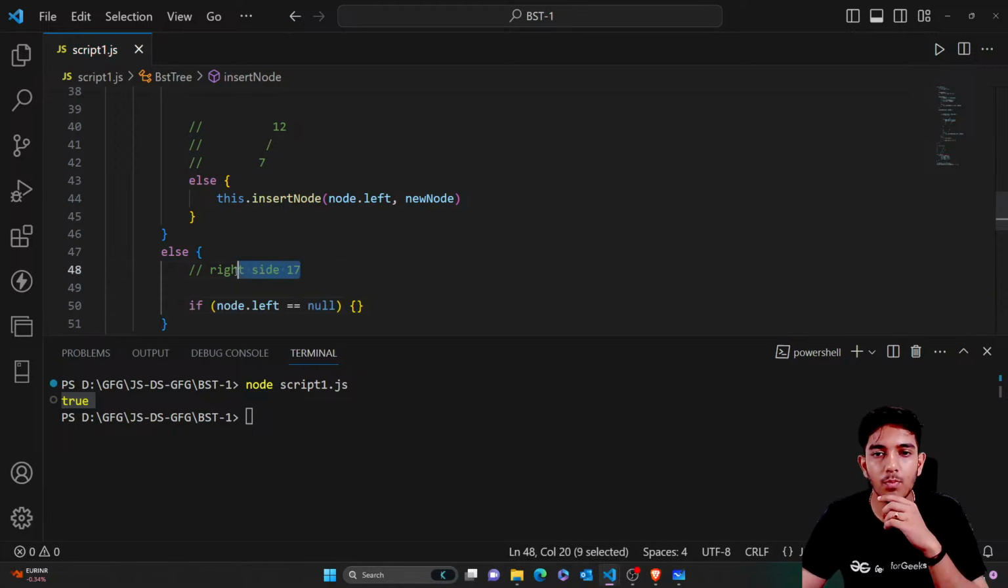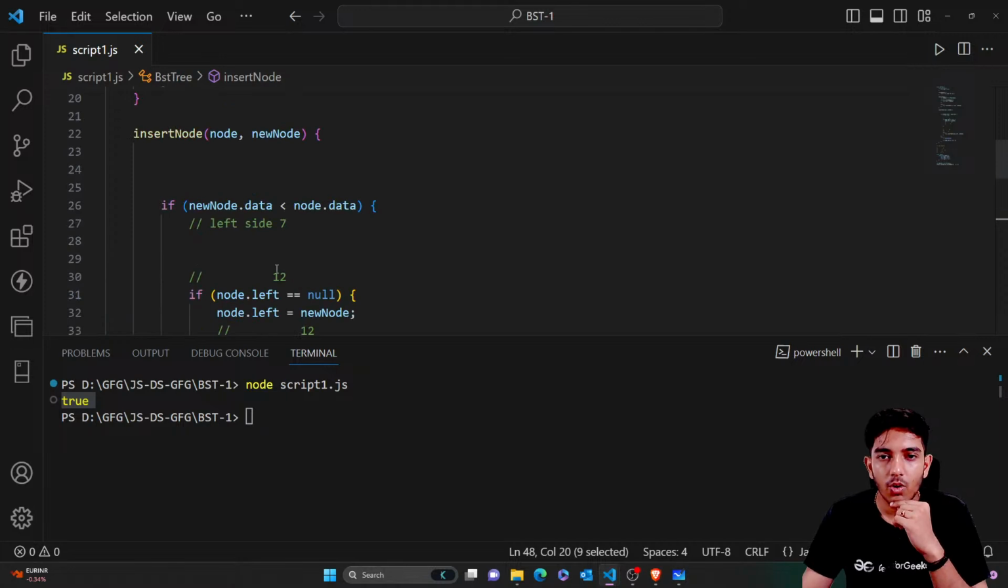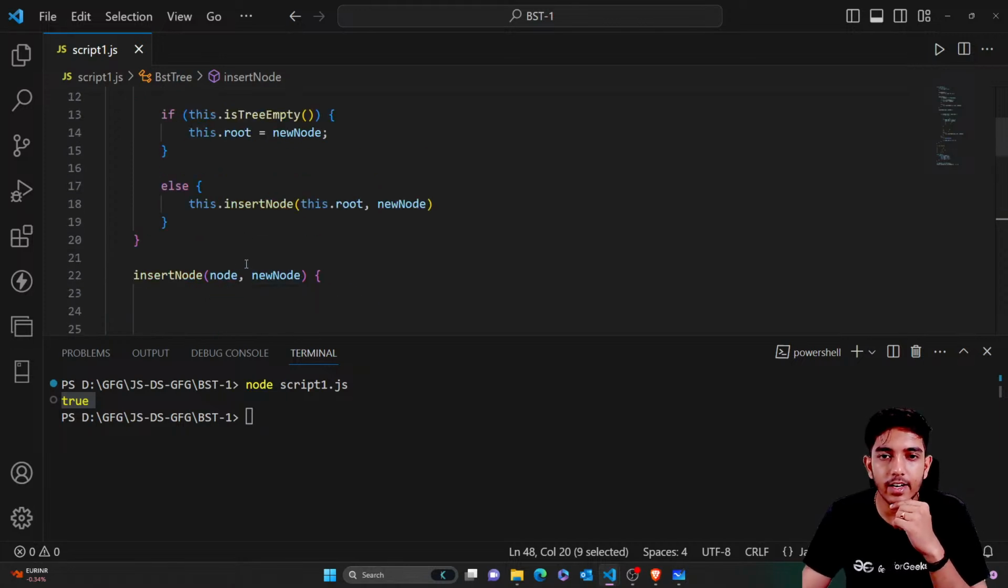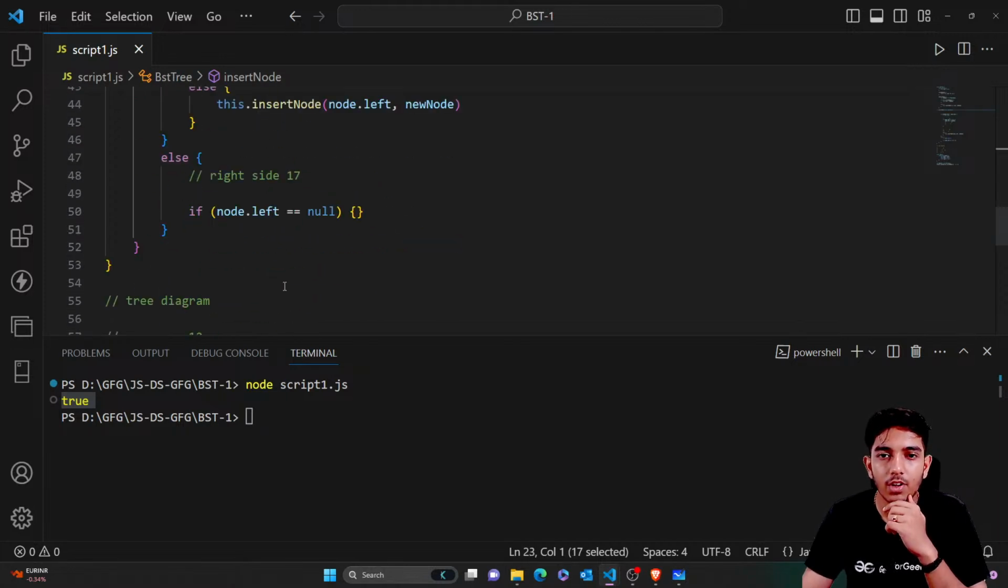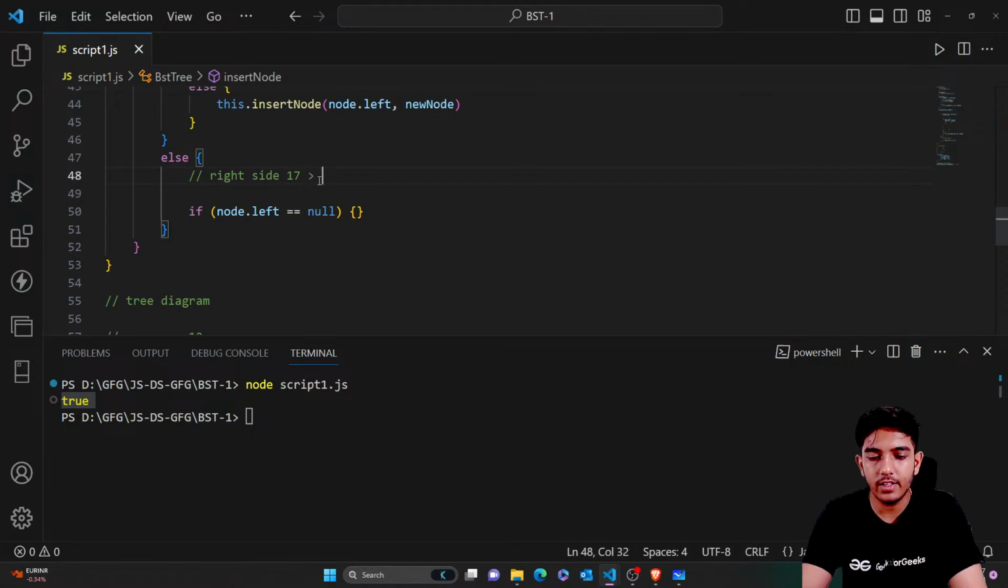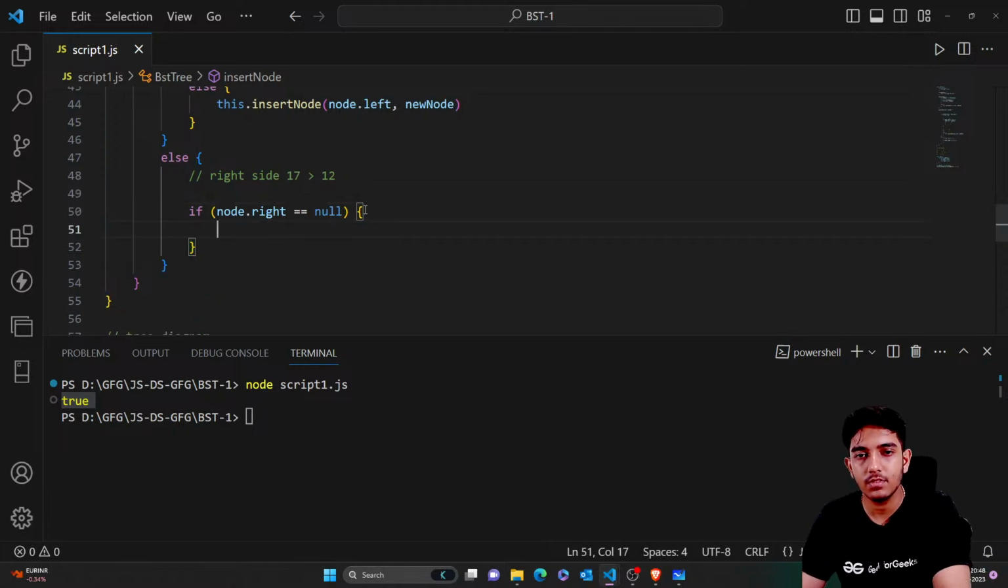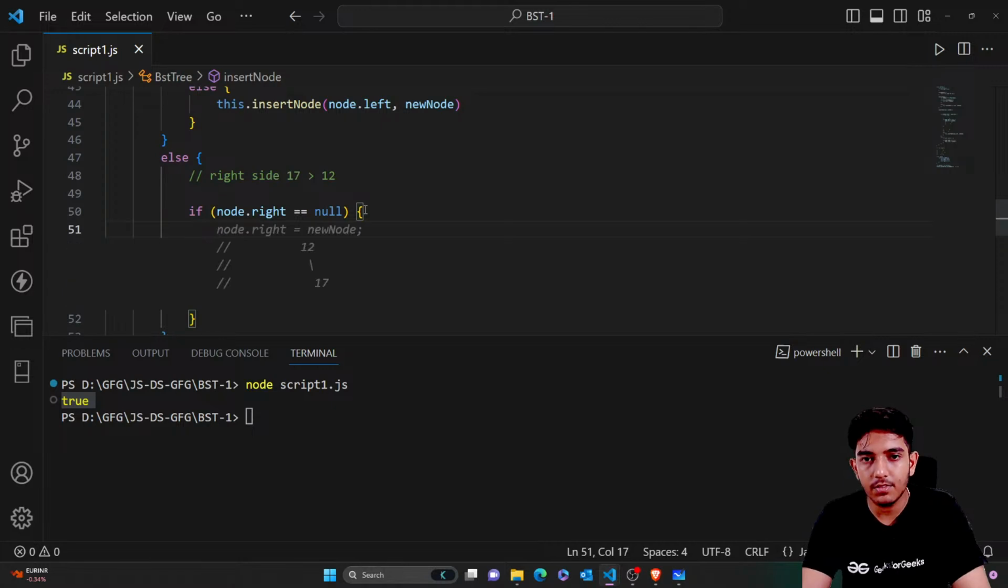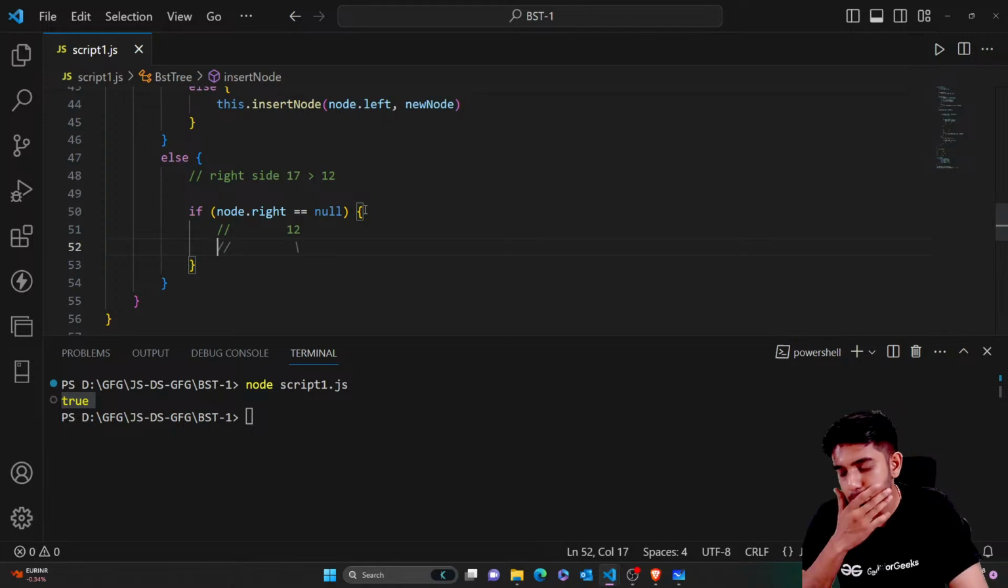Suppose you gave input as 17. Since 17 is actually greater than 12, that means we are looking for the right side. So what will happen is, we'll check if the right child is null or not. That means if the right child of 12 is null.